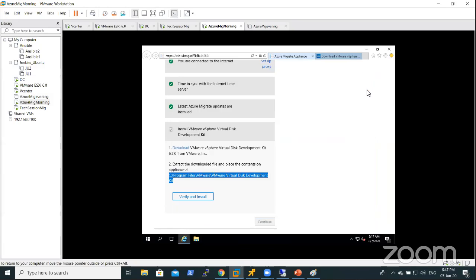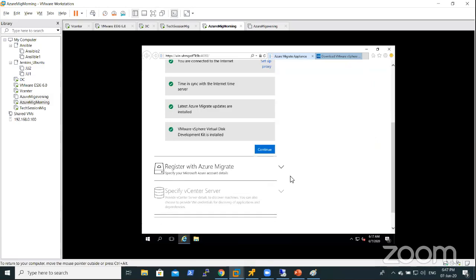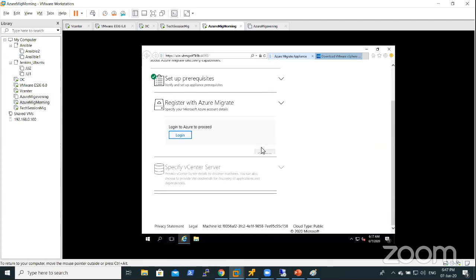So these are needed for the discovery process. Once you copy this, click on verify. Now you are done. Okay, so you are done with the prerequisites. I have to click next to go to the next phase.